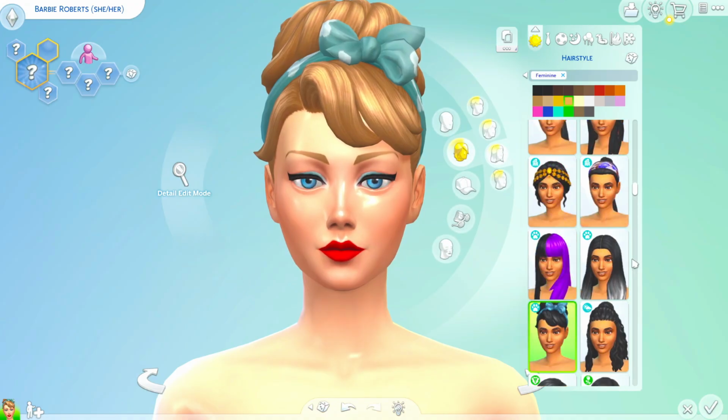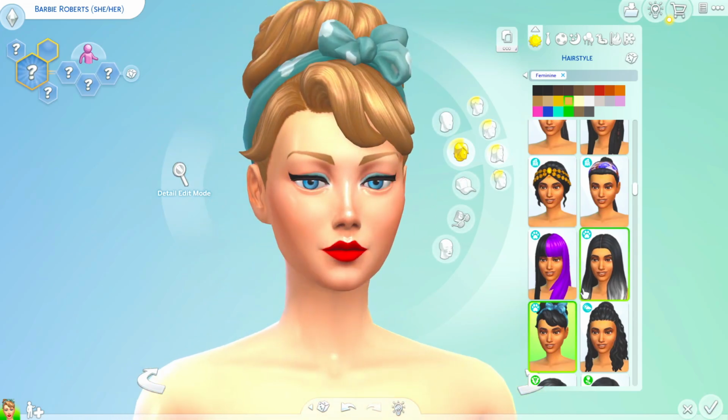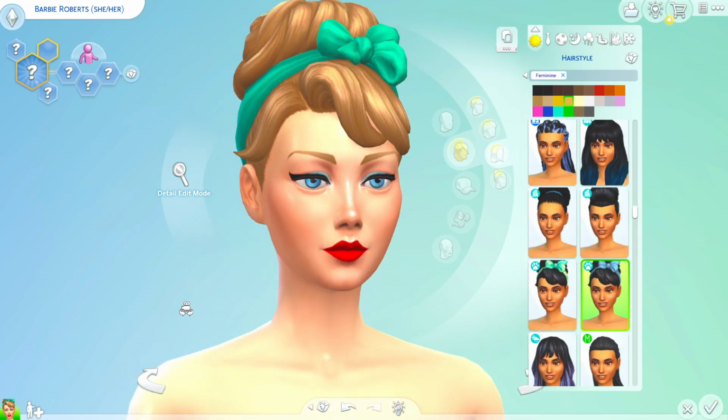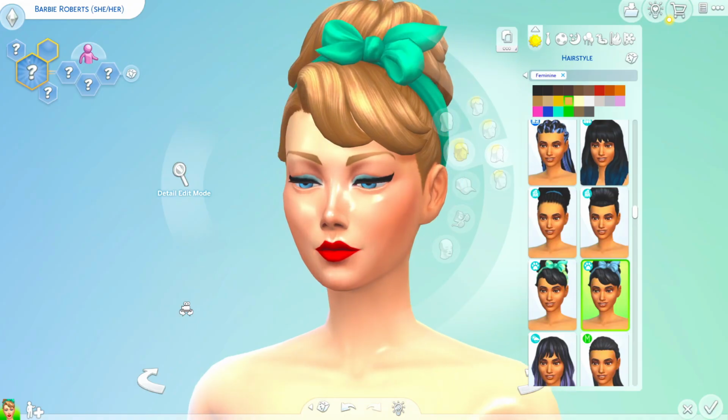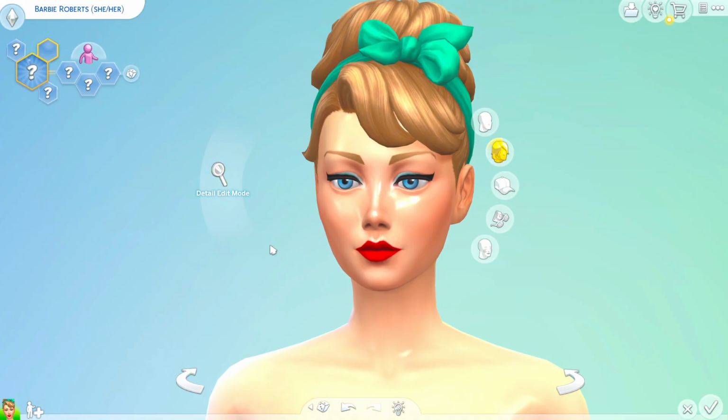Maybe Cats and Dogs is going for the win. It's just the bones on that bandana I can't get behind. Oh, I'm liking this one. I'm liking this hair. Cats and Dogs, I think, did go for the win. Yeah, I like this. That teal is so 50s and 60s. It's perfect.